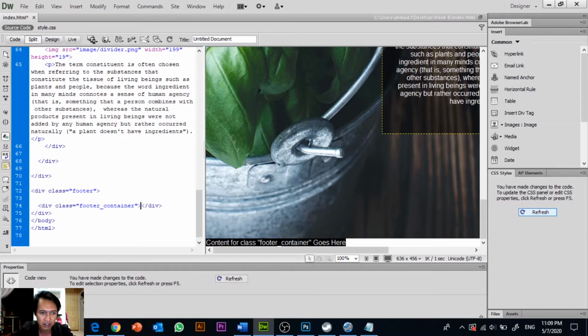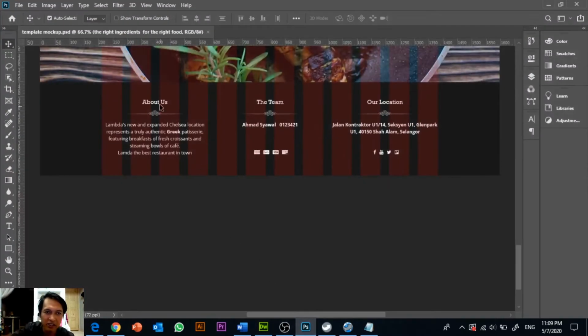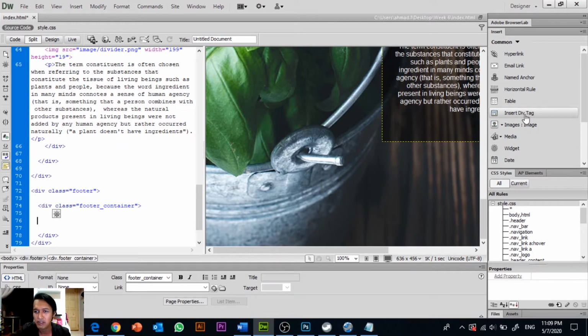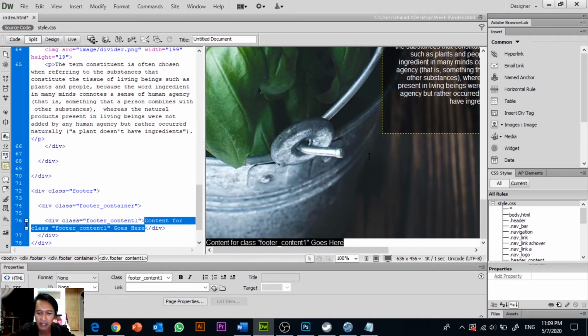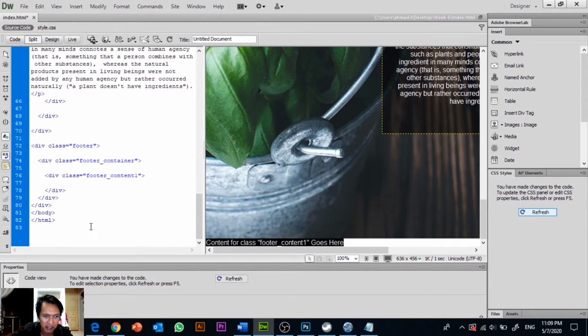With footer_container, if you look over here on your template, it will be About Us, some images, and some description. So it's going to be the same along the way. Instead of creating a different name of div tag, we're going to apply the same name of div tag here. For example, a div tag called footer_content_1. I'm just going to make some spacing like that, so it's easier for me to read the file.